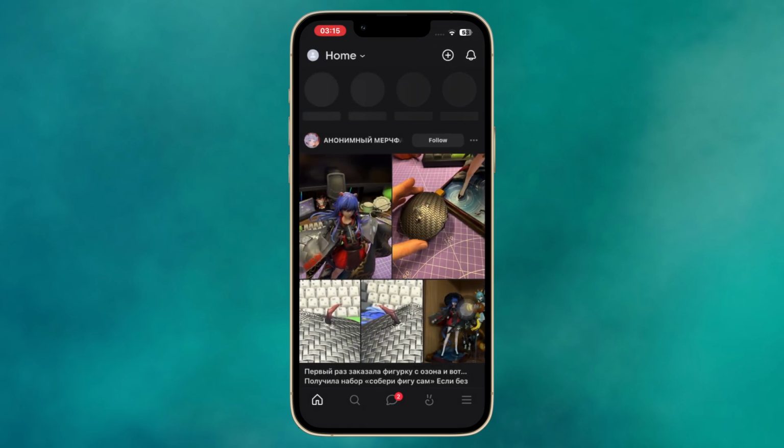And that's it. So that's basically how you can enable profanity filter in VK app.